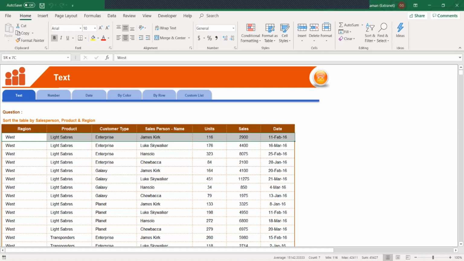So let's say I choose this row. In this row, I can't say this column is not important, this is important. So we can't decide it like that. When I make a record based on the fields, it is one story of it. So if you consider this row, you can say James sold lightsabers to this customer type enterprise in West region. He sold 116 units. He gained 2,900 rupees on 11th Feb 16. So it makes sense like this.